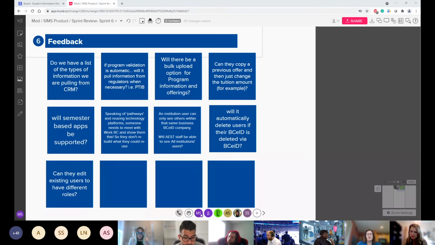Sarah may have had to sign off, so maybe we can just make a note to follow up on that one. Okay, so we'll just need to find out more about that. Speaking of pathways, there's a comment about reusing the pathways, and this is good practice, so we want to keep doing it as much as we can, and certainly encourage other areas of government to do the same.